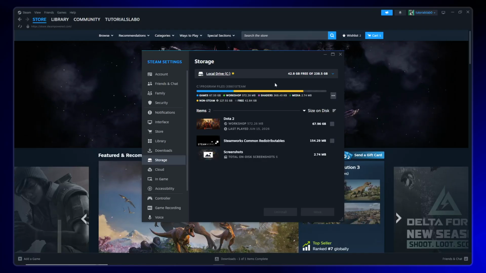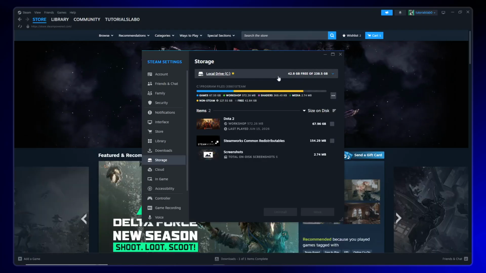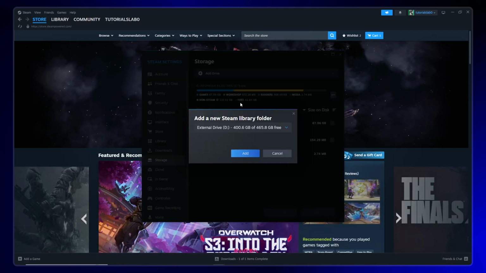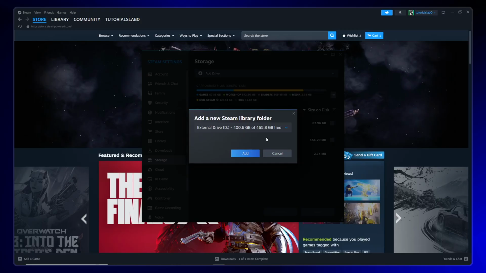storage options. Now, at the top of the storage section, you'll see a drop-down menu. Click on it and select Add Drive. This option allows you to designate a new location where Steam can install and store games, effectively expanding your available storage space for your gaming library.